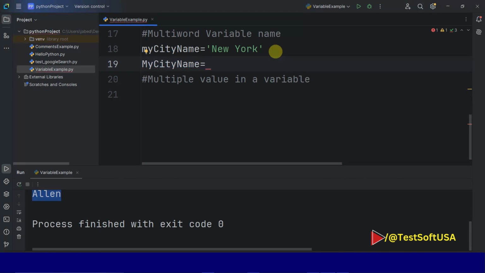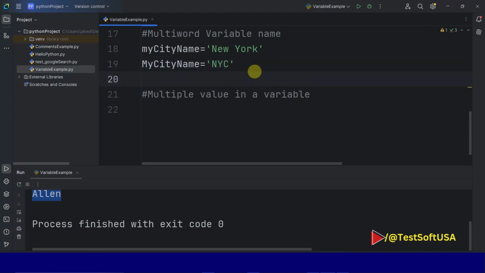Equal to NYC. Also you can declare another way, let's say my_city_name, differentiating words with the underscore, equal to Dallas. That means if your variable contains multiple words, you can follow any of those rules. In this way, you can declare your multi-word variable.